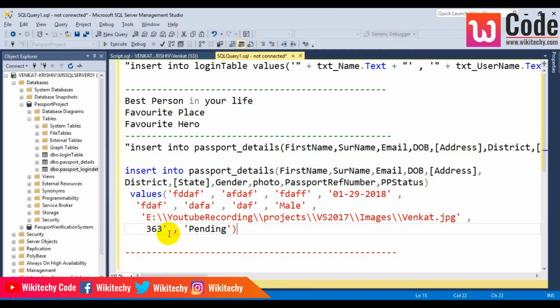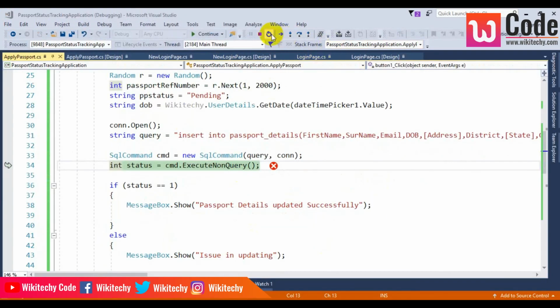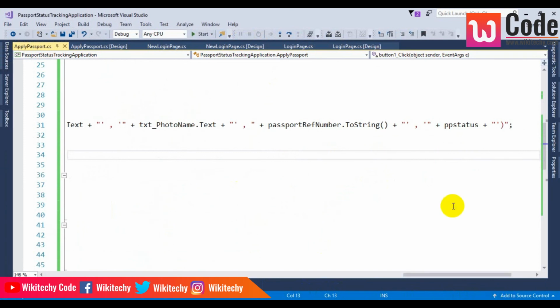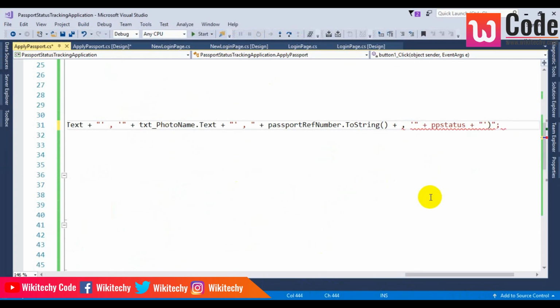The problem is with the 363. Over here I got a single quote, the number. So that should be pending. Before pending, this should be the problem, the single quotes. I'll go back here. I'll try to change it here. The query should be over here. The problem should be here. This is the one. So previously it was like this. I removed this single quotes. That's it.